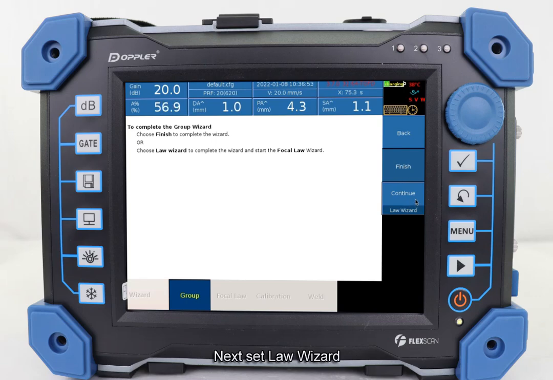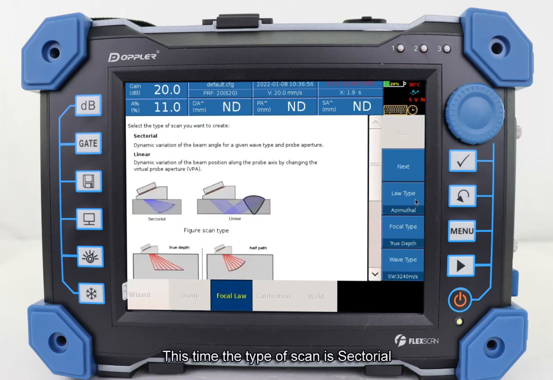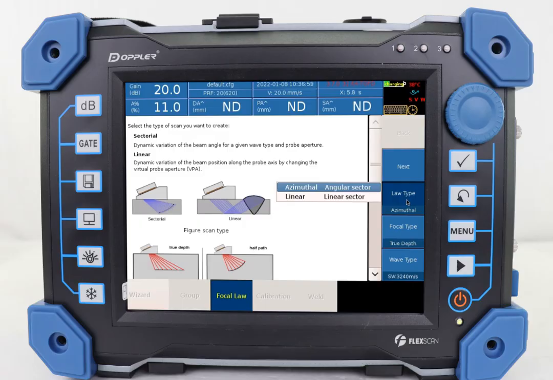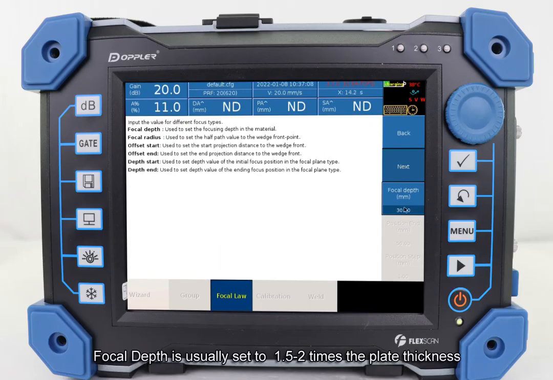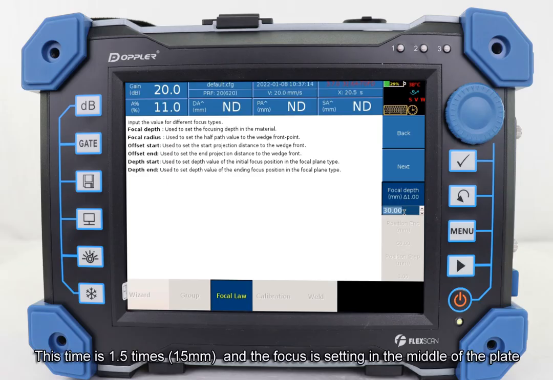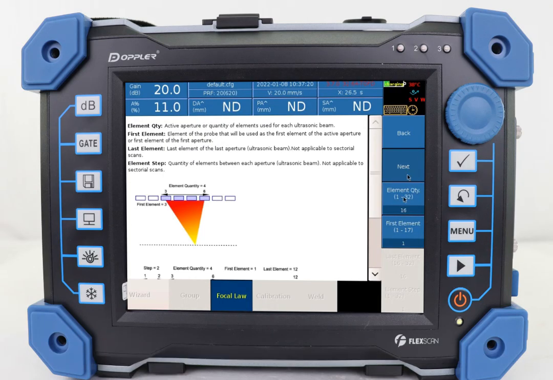Next, set law wizard. This time the type of scan is sectorial. Set focal type to true depth and wave type to shear wave. Focal depth is usually set to 1.5 to 2 times the plate thickness. This time is 1.5 times 15 millimeters, and the focus is set in the middle of the plate.